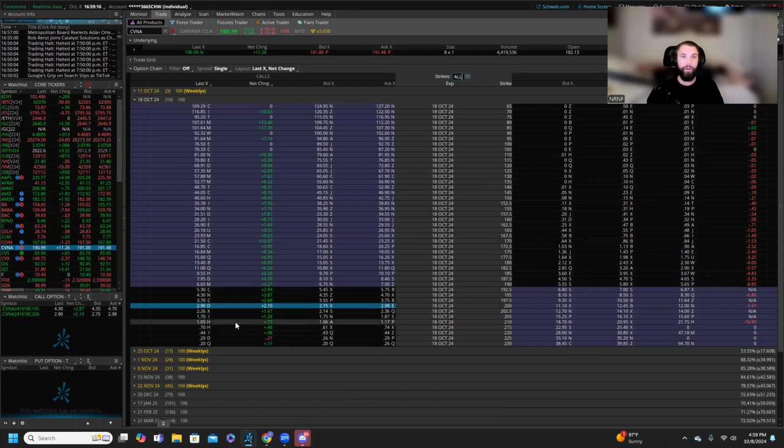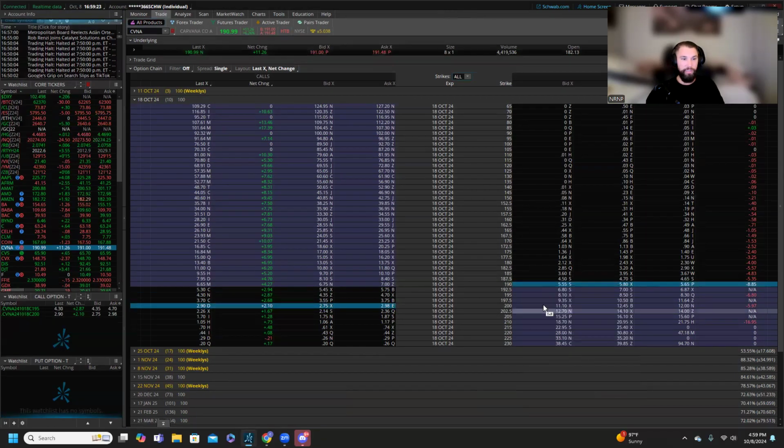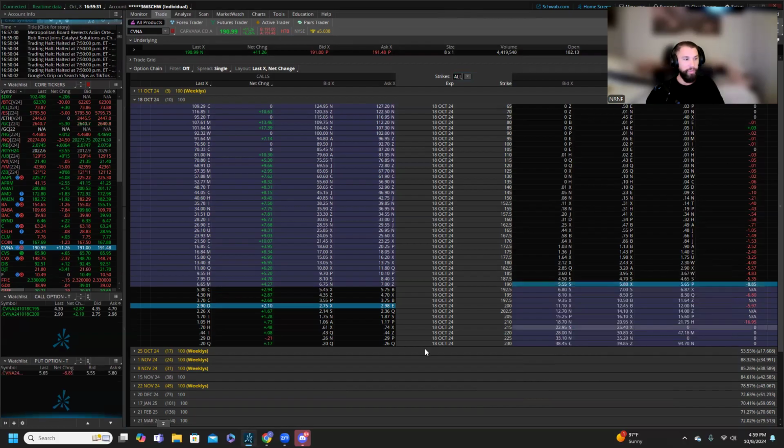Let's say Carvana decides to go down tomorrow. We want to play the downside, so I'm going to do the 190 puts. So you go over here. Remember, you guys, as long as it's highlighted, it doesn't matter. You just have to right click, add to puts option, because these are the put options. Okay, so we click that and it automatically sends it right over there for you.